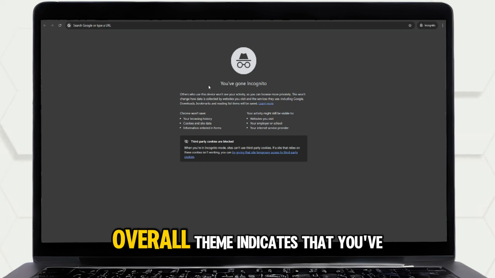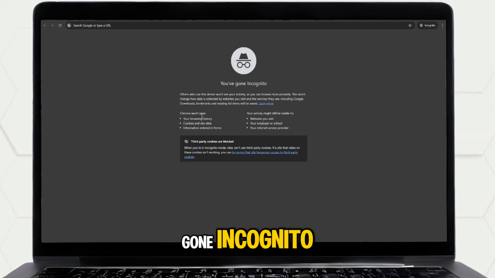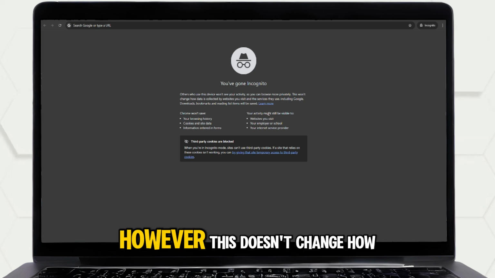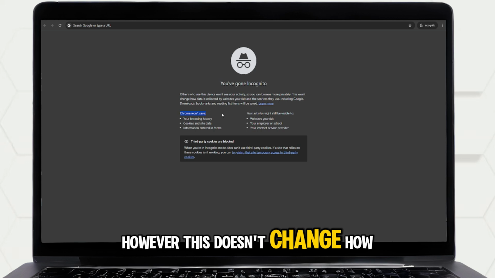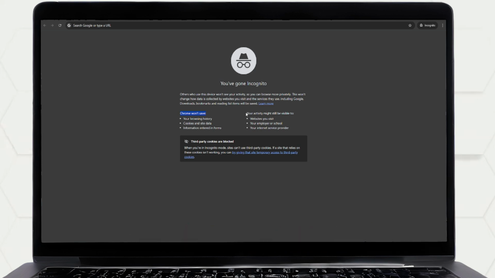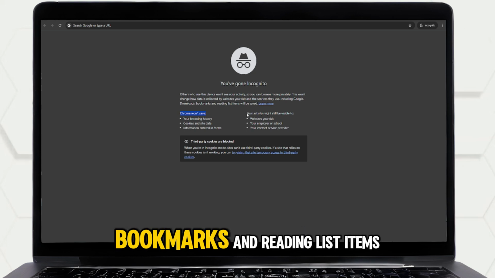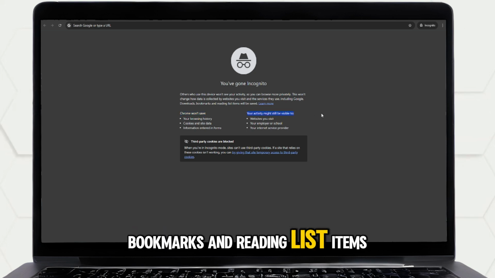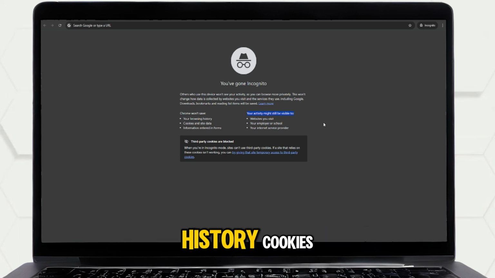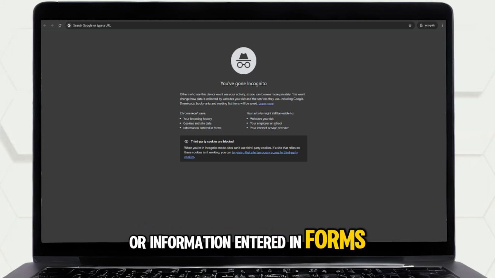The black overall theme indicates that you've gone incognito, allowing you to browse more privately. However, this doesn't change how data is collected by websites and services they use, including Google. Downloads, bookmarks, and reading list items will be saved. Chrome won't save your browsing history, cookies, site data, or information entered in forms.